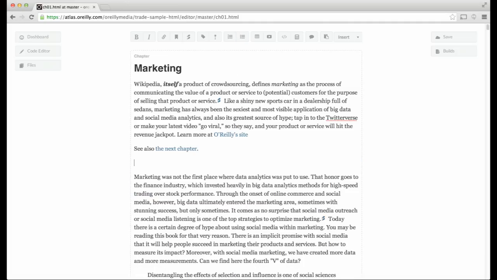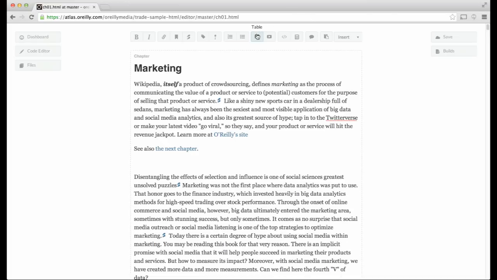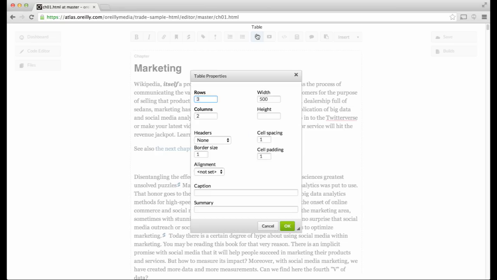It's also simple to insert tables into Atlas content. Simply choose the Table button from the styling toolbar up top. In the Rows and Columns field, enter the number of rows and columns which you'd like for your table. You can also set a default width and height for your table.